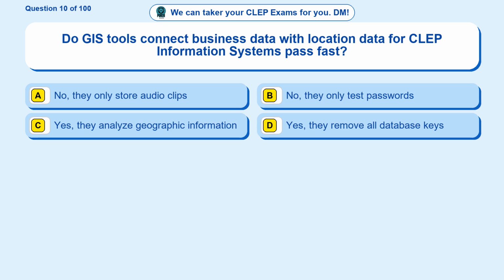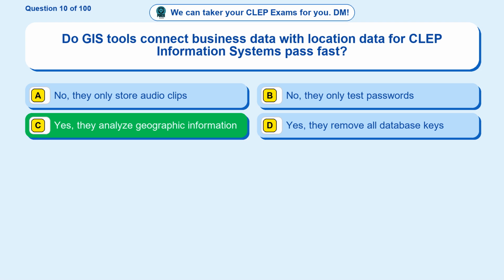Question 10. Do GIS tools connect business data with location data for CLEP Information Systems PassFast? Option A. No, they only store audio clips. Option B. No, they only test passwords. Option C. Yes, they analyze geographic information. Option D. Yes, they remove all database keys. The correct answer is option C. Yes, they analyze geographic information.